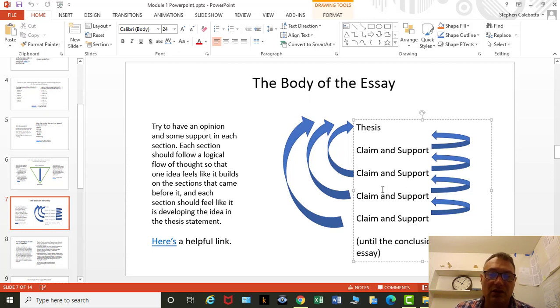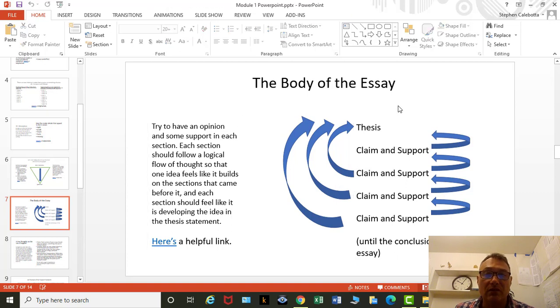Now, what is a claim? A claim is an opinion, an argument, like a thesis. A thesis is a claim or an opinion or an argument. They all mean the same thing. It's a statement that can divide people. In other words, people could disagree with it.